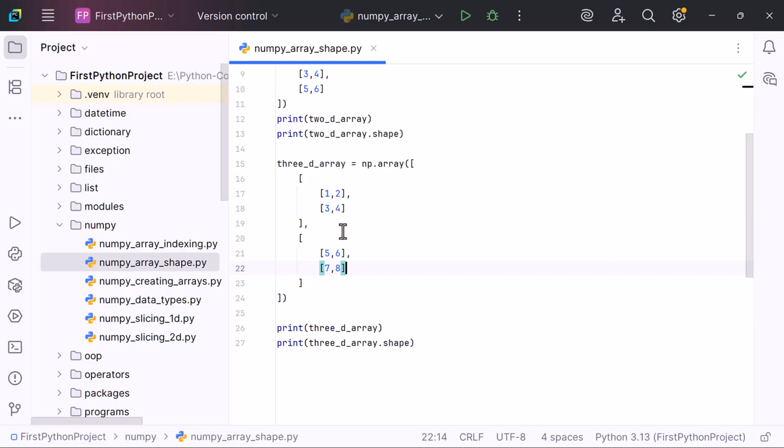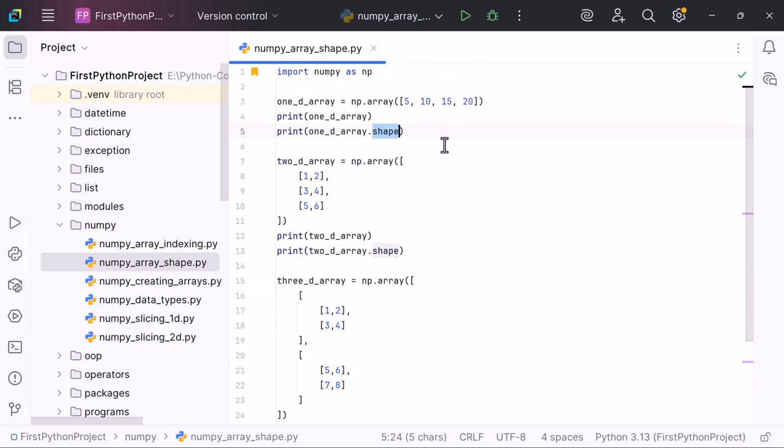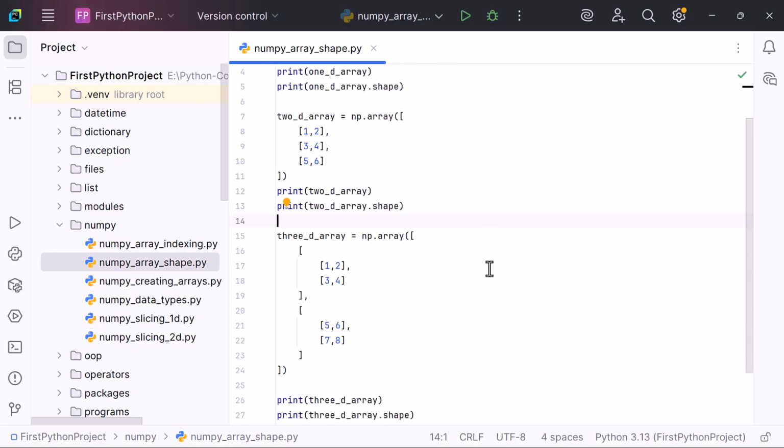So to summarize, the shape property in NumPy shows the structure of an array, like how many rows, columns, and dimensions it has. This helps you visualize, transform, and validate your data, especially when working with datasets, models, or images.